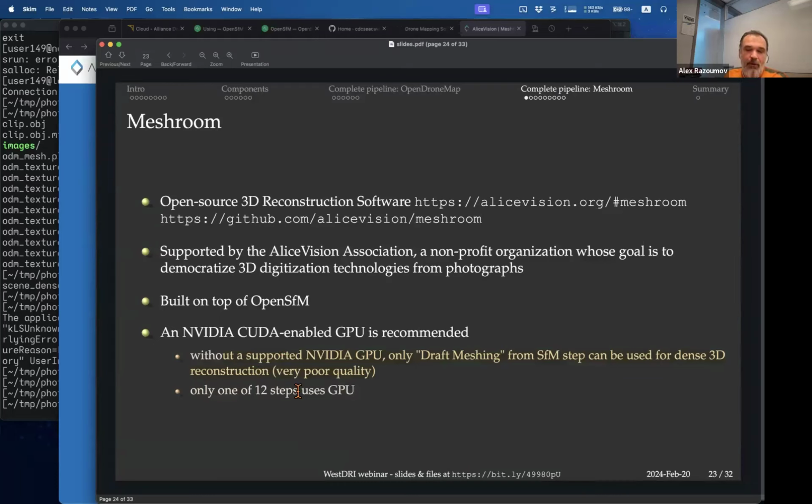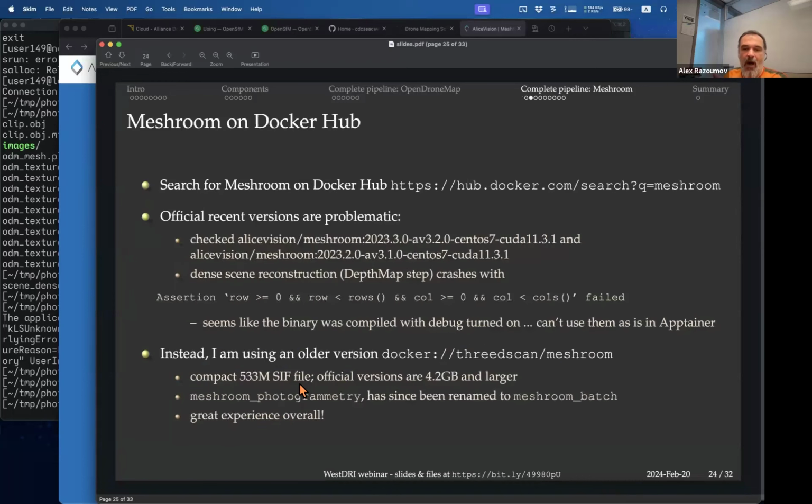So our classes have GPUs, right? For example, on the CD cluster, you can submit a job asking for a GPU node, and there it will run just fine. On Docker Hub, another problem that I ran into is a bug in the most recent official versions of their software. If you download their tools and try to run it on a cluster, you will run into this error message: assertion for row and columns failed.